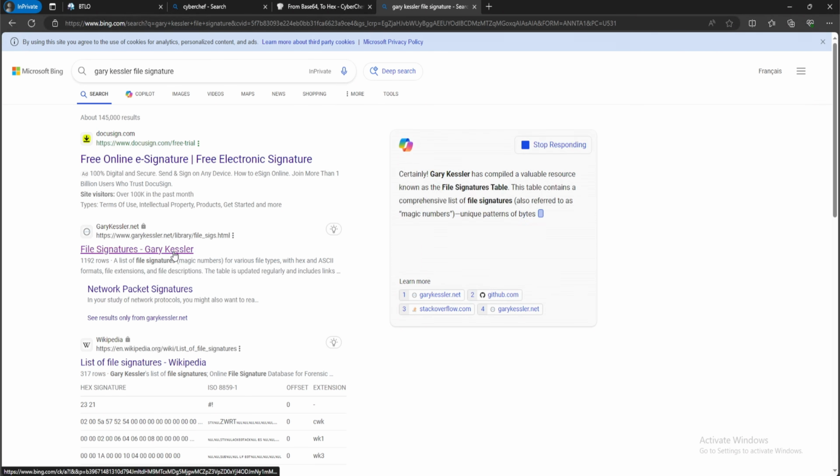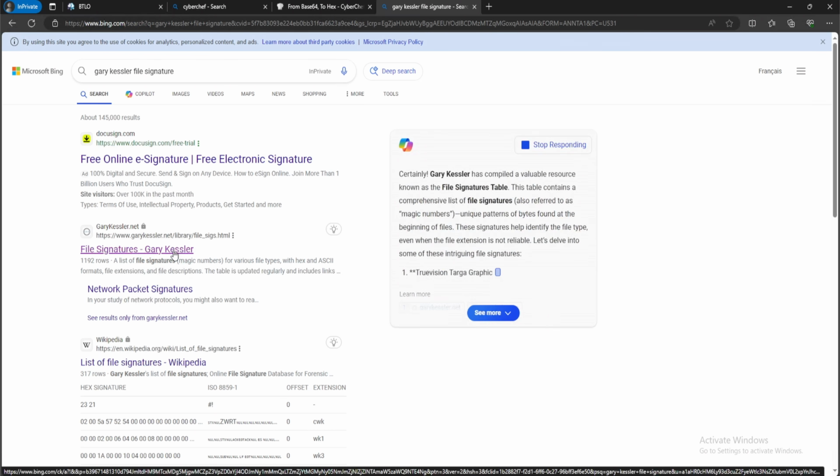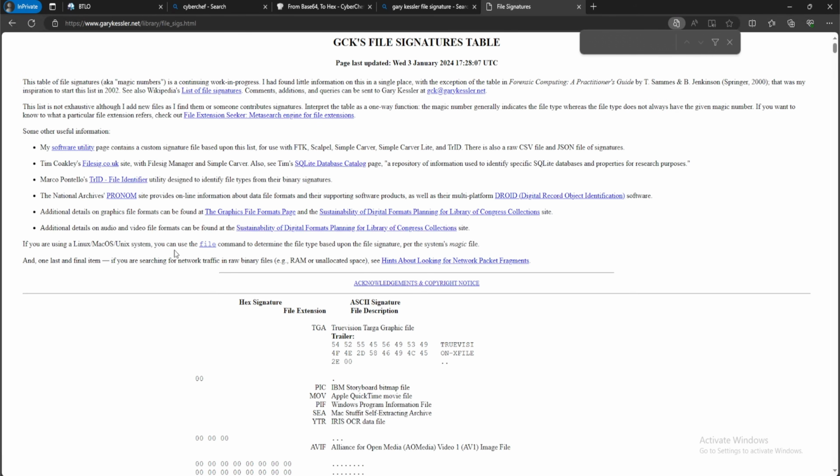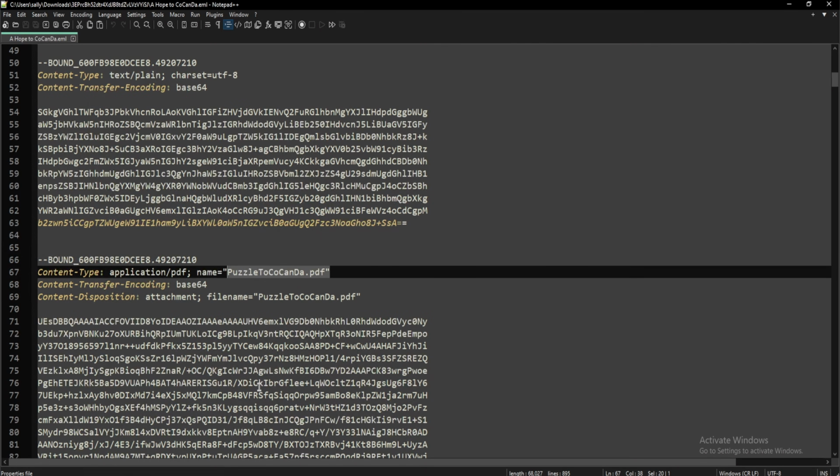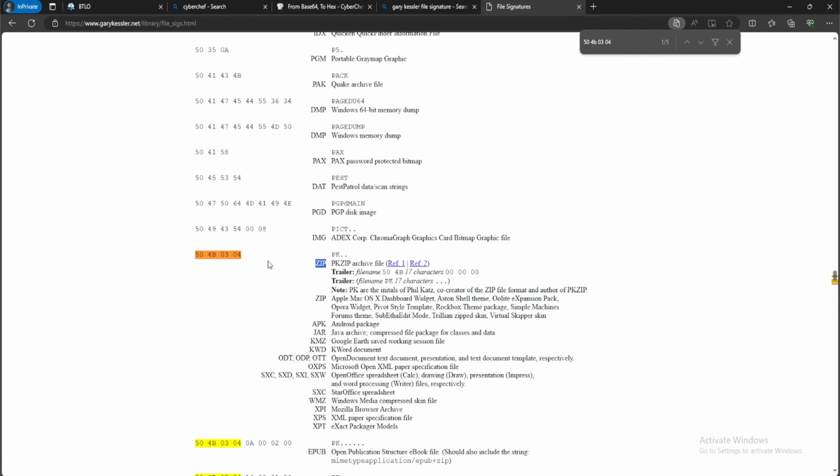And I'll click on this one right here where it's garykessler.net. And then just do a Control F and paste in those first couple bytes. Now we quickly see that the first couple bytes relate to a zip extension. Interesting. Now it did say PDF over to the file name. However, if we took a look at the file signature, it has a file extension of zip.